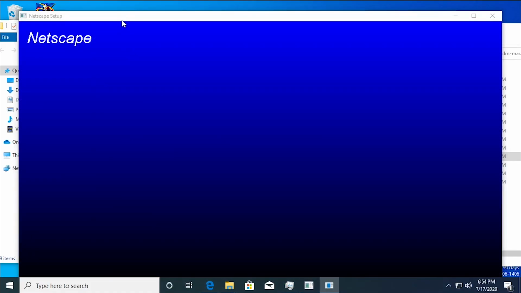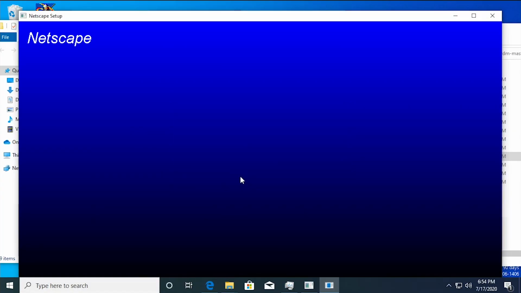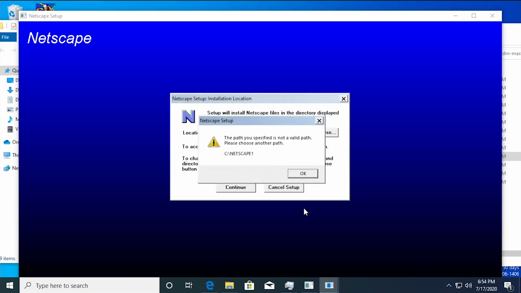Please wait, and check that out. Oh yeah, this was back before they even had the newer icon. This is just this purple icon here. So we'll click on continue. We'll just call it Netscape 1.